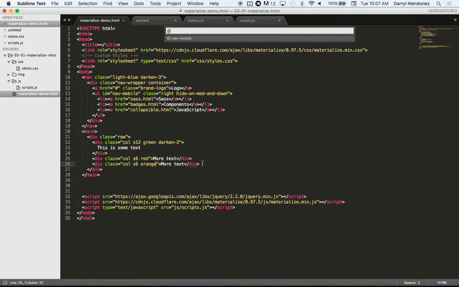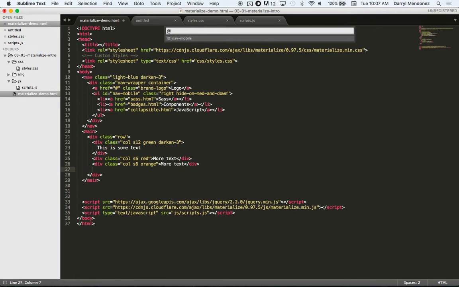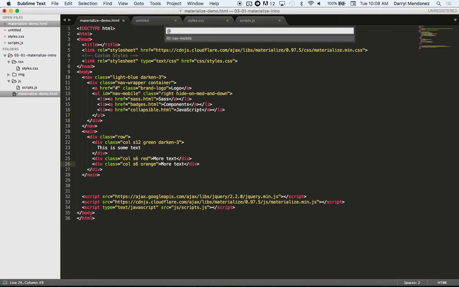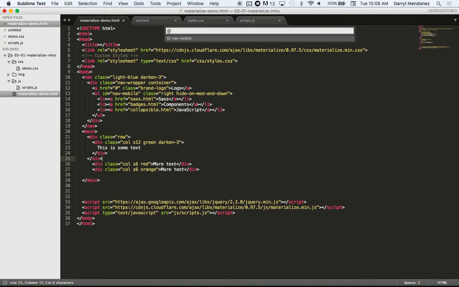If I wanted, let's say, 4 images in a row taking up the same amount of space, how big would I make the number of columns for each picture? 3. Good, because 3 columns times 4 pictures would equal 12. So technically I'm supposed to end this row here. That's where this row ends.